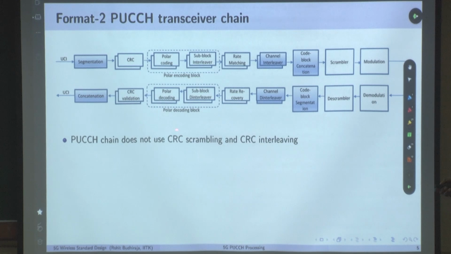So if those aspects are not there, then you don't need scrambling and interleaving. That's how it is designed. Okay, see the difference.